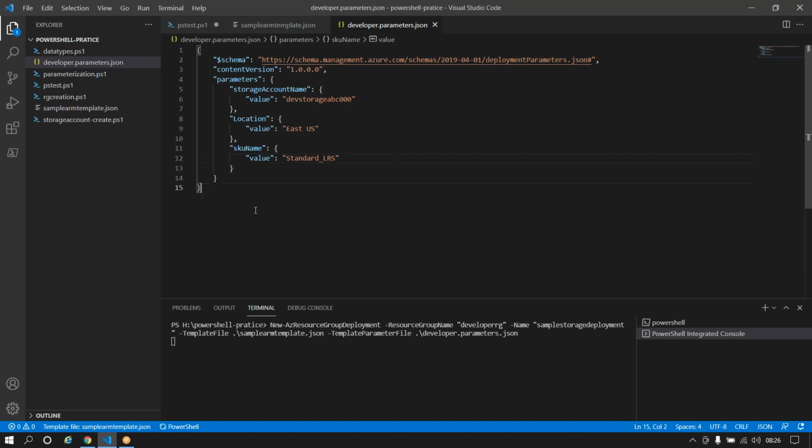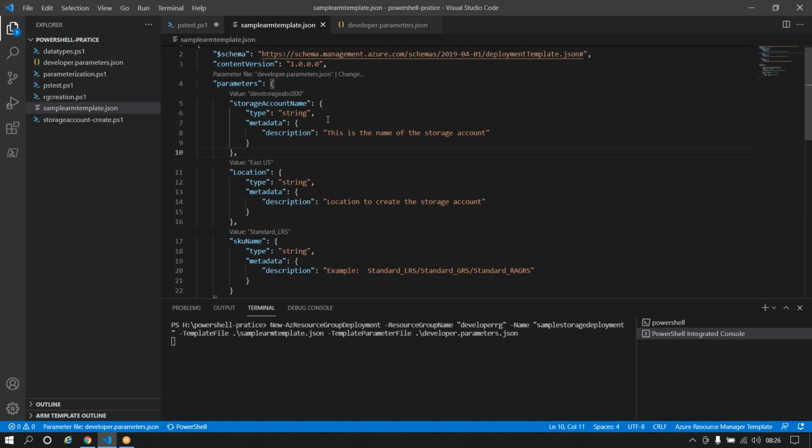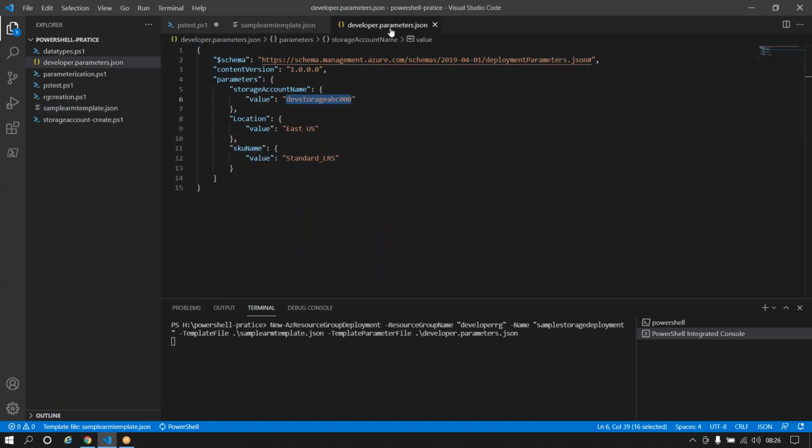And a parameter file is very simple. It does not have any resources. It just follows a very simple JSON structure where you declare the values of the parameters that you've declared here. So I am doing a couple of parameters here, and I can declare these values there. And this is how I can create it. Now I can also create three different parameter files here: developer.parameters.json, QA.parameters.json, and DevOps.parameters.json. So let me also do that.